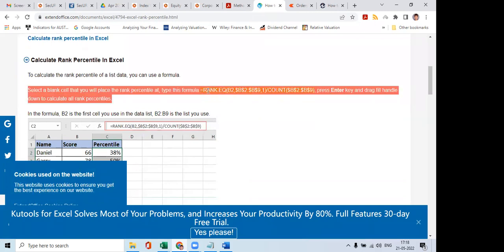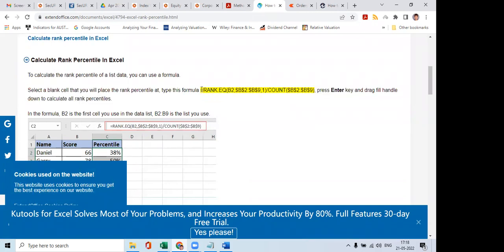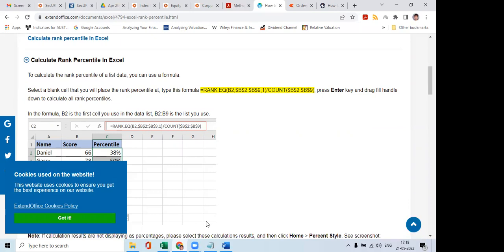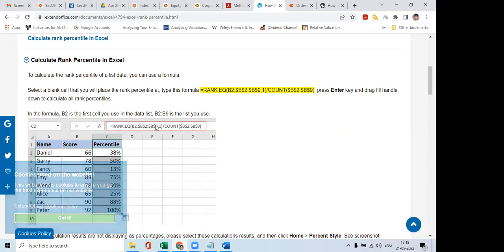Something like this rank is what you need to do. Okay, what is E? Rank.EQ of B2 to B9, and count of B2 to B9. Fine.